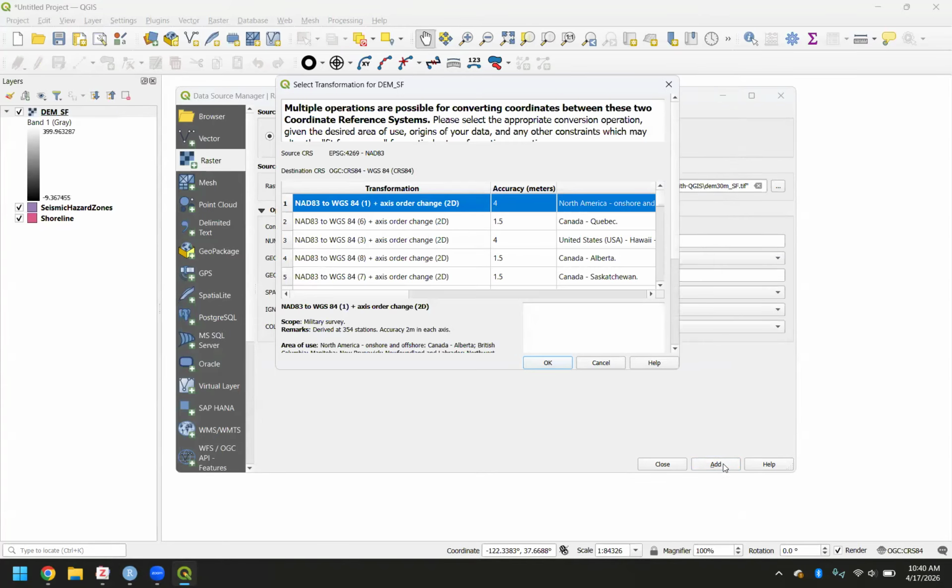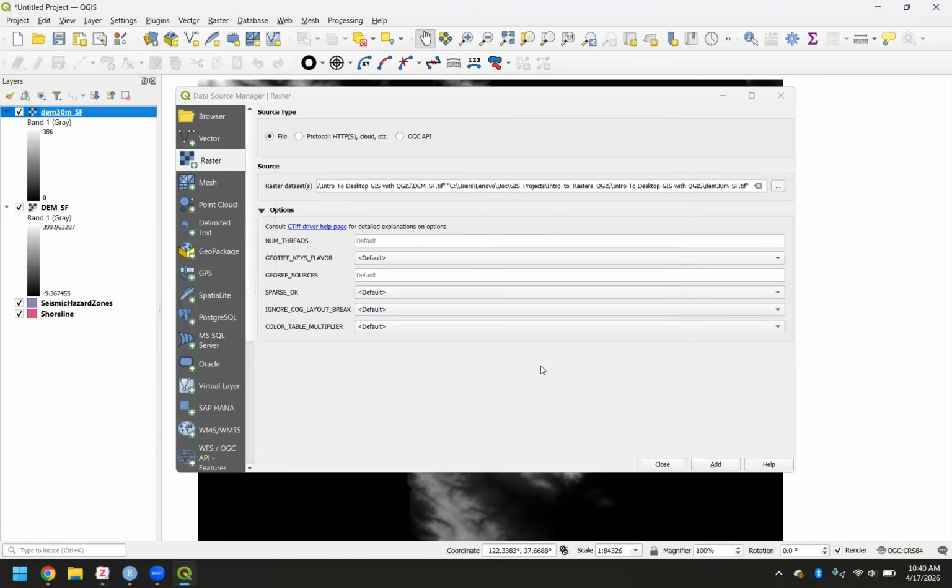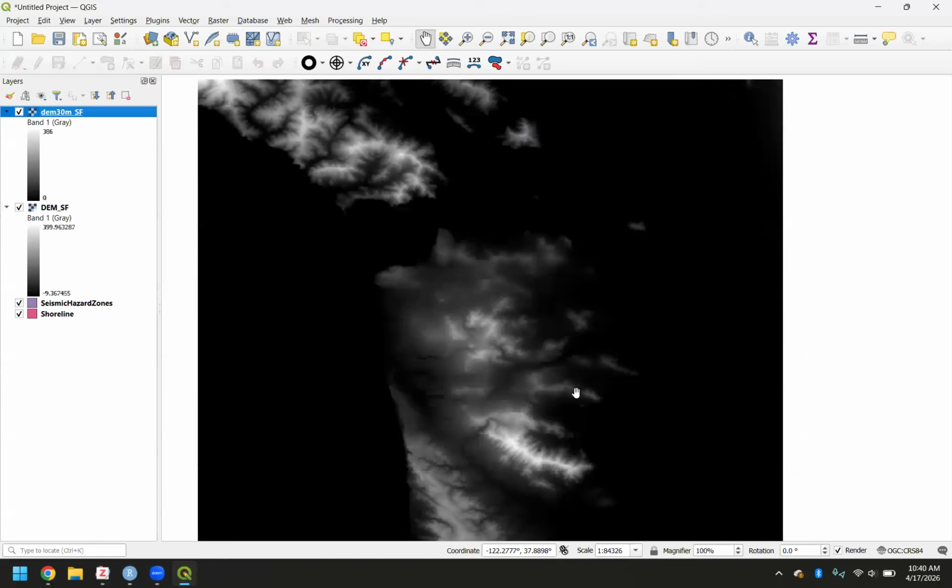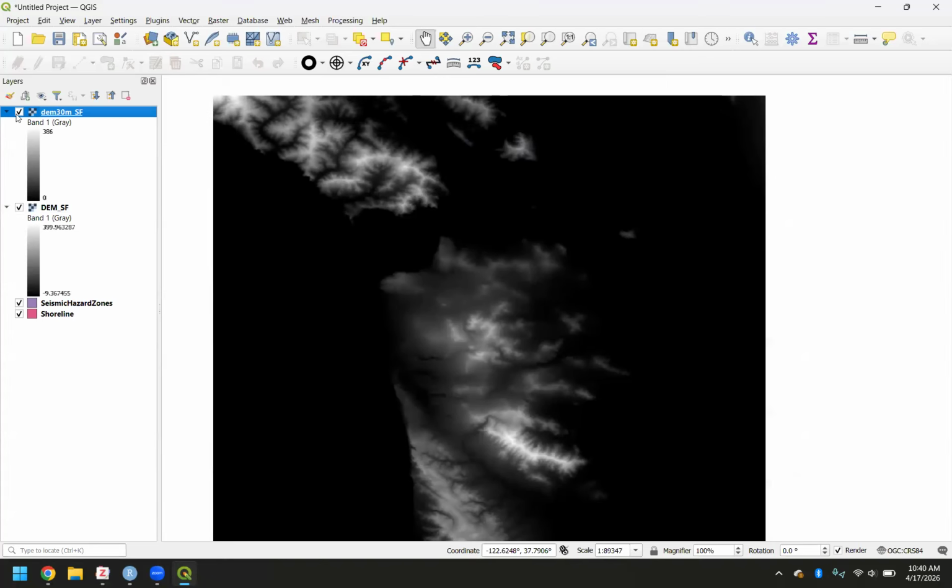And now, for me, this transformation thing comes up. It has to do with projections. We'll talk about projections in a sec. We're going to just let the computer decide on this one and hit OK. And so these look pretty much the same. They showed up on top of each other here.